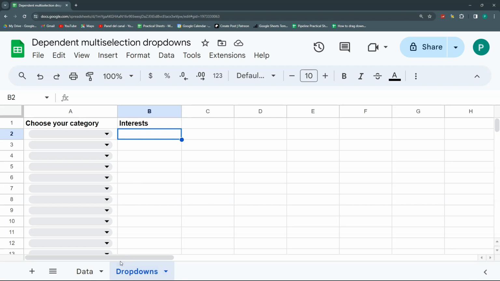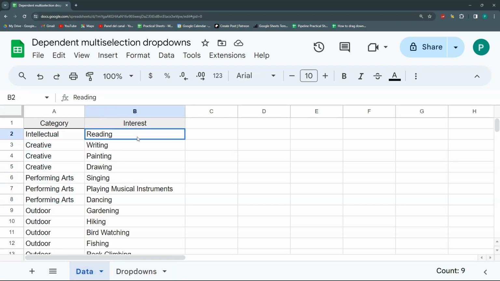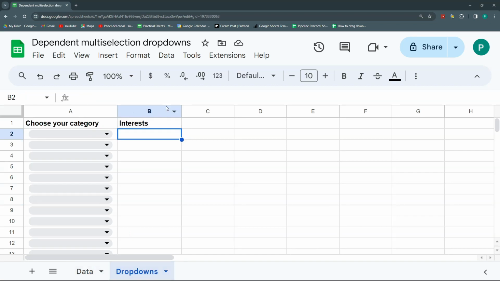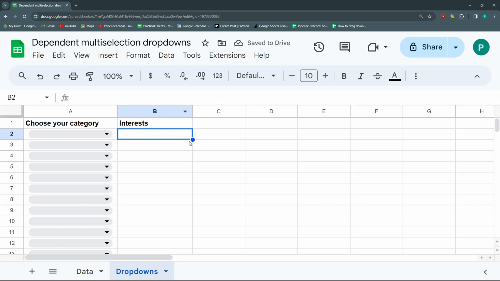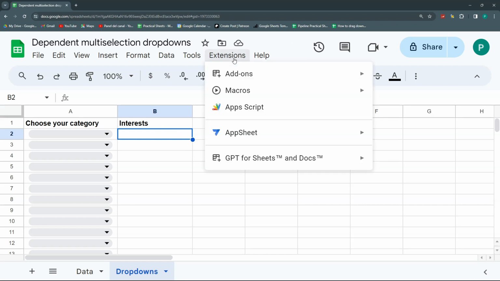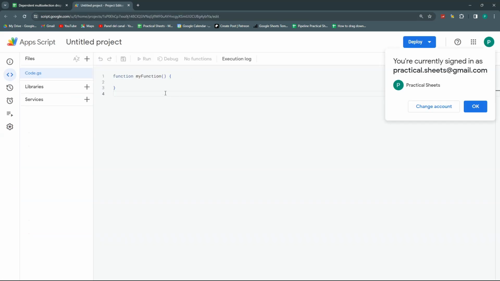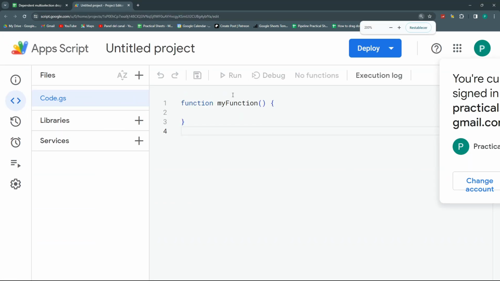And given that we also need to do the multiple selection part in the code, so we know that we're going to have to code, why don't we do it in just one code? So I'm going to click extensions and then Apps Script. So I need two functions. The first function will be called dependent dropdown.